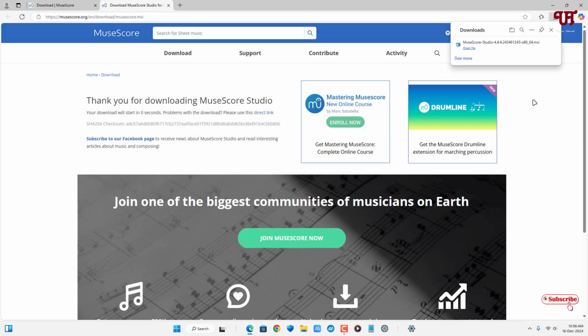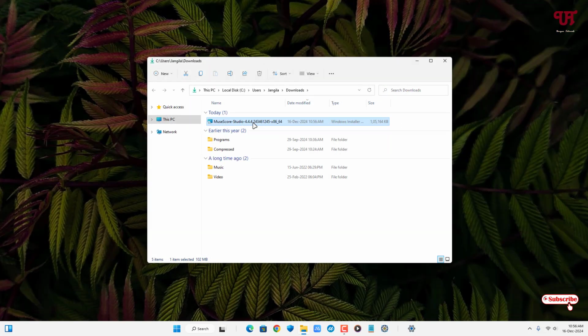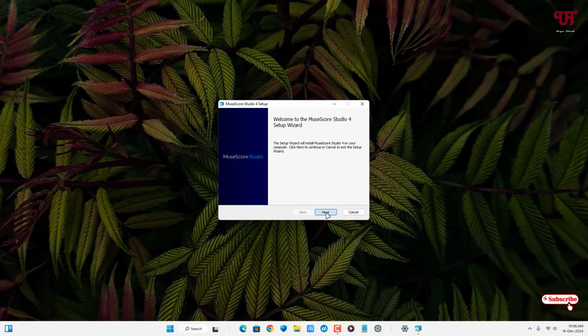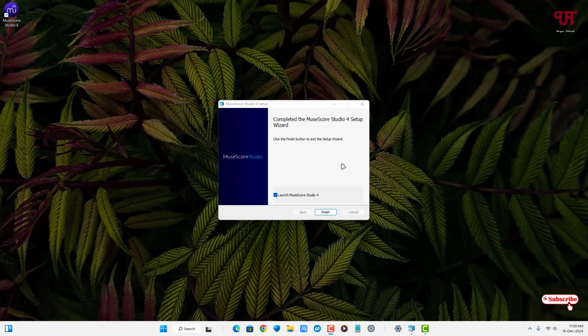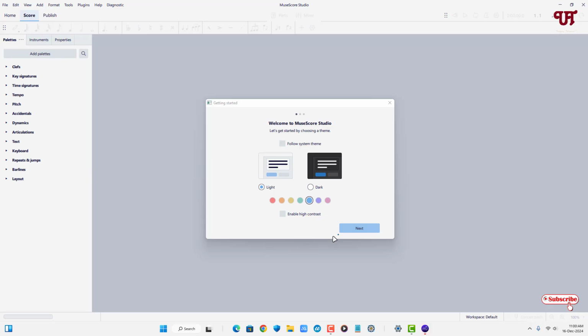So finally the file has been downloaded, so let me go to the folder where it has been downloaded and let me close this web browser. So just double click it to run this software installer. Click on next, click on accept, click on next, click on next, click on install. So finally the installation has been completed. Now just click on finish and wait for a few seconds. So finally you can see the welcome screen.